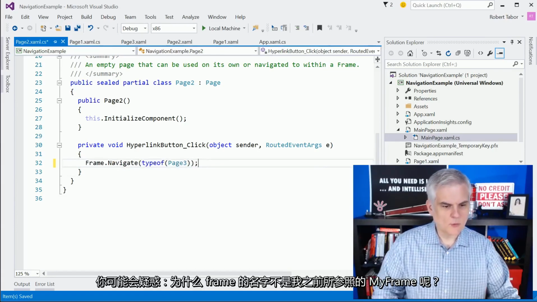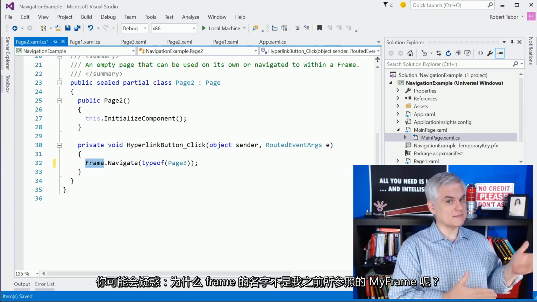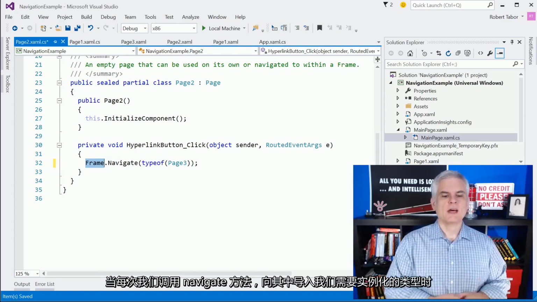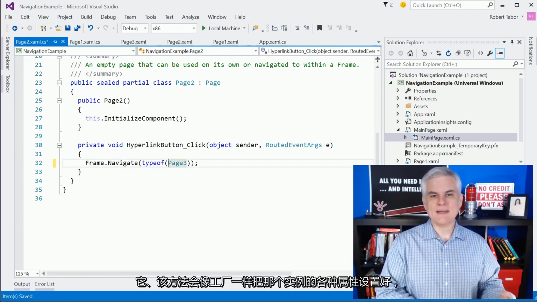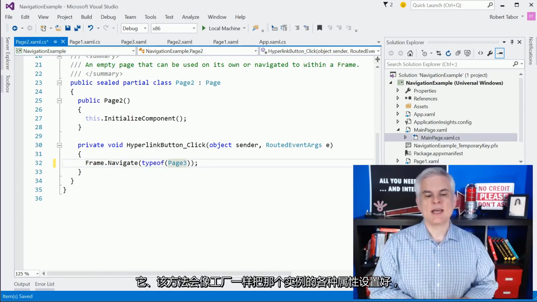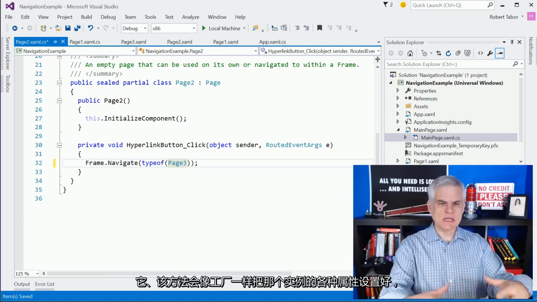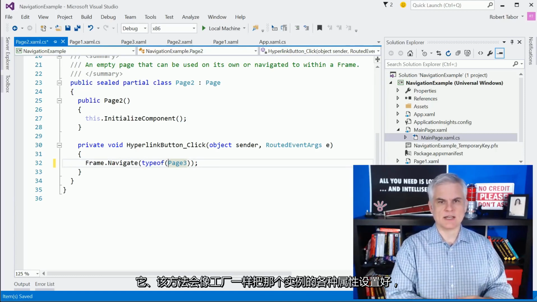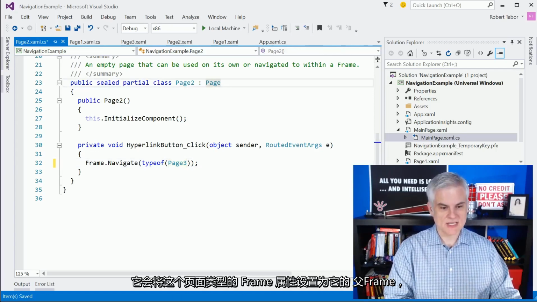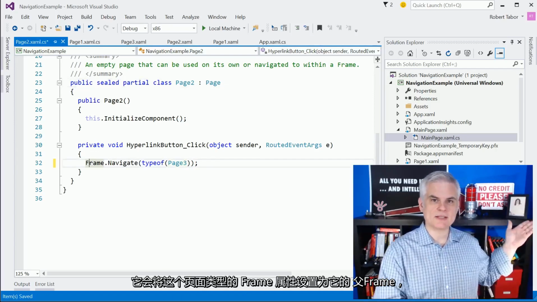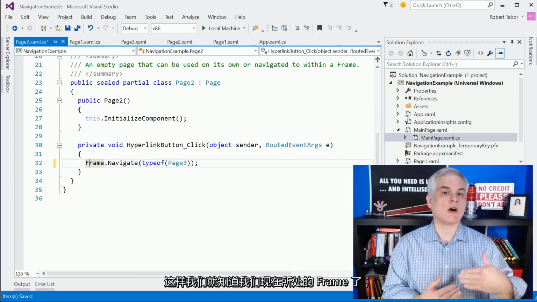Now you might wonder, why am I referencing frame and not my frame? After all, the frame's name is my frame, right? True. Whenever we call the navigate method and we pass in the type that we want to create a new instance of, that navigate method will create that instance and will kind of act as a factory, in that it will set up the instantiation of that object by setting its various properties. One of the properties that it sets for a given page is the frame property, and sets it to whatever the parent frame is. So that's how we get a reference to the current frame that we're sitting inside of in order to call its navigate method.